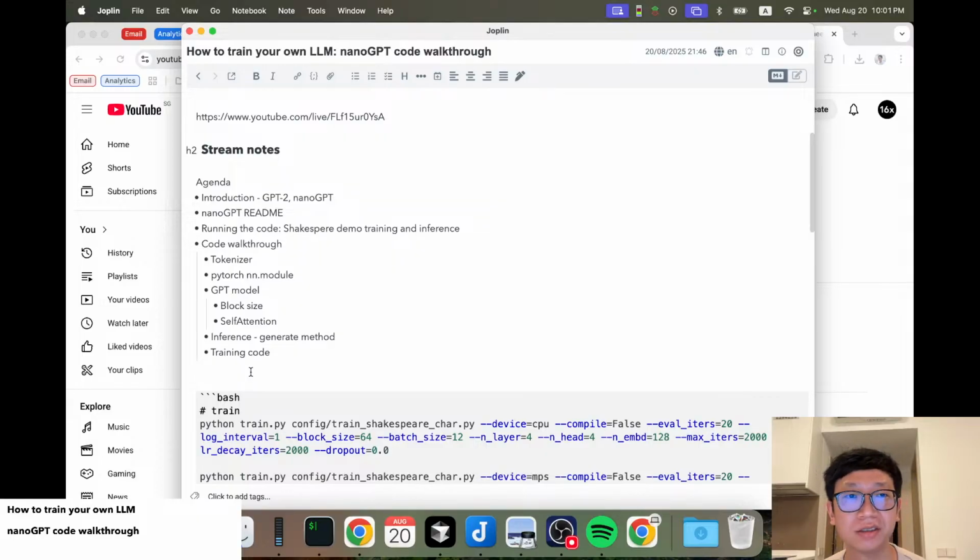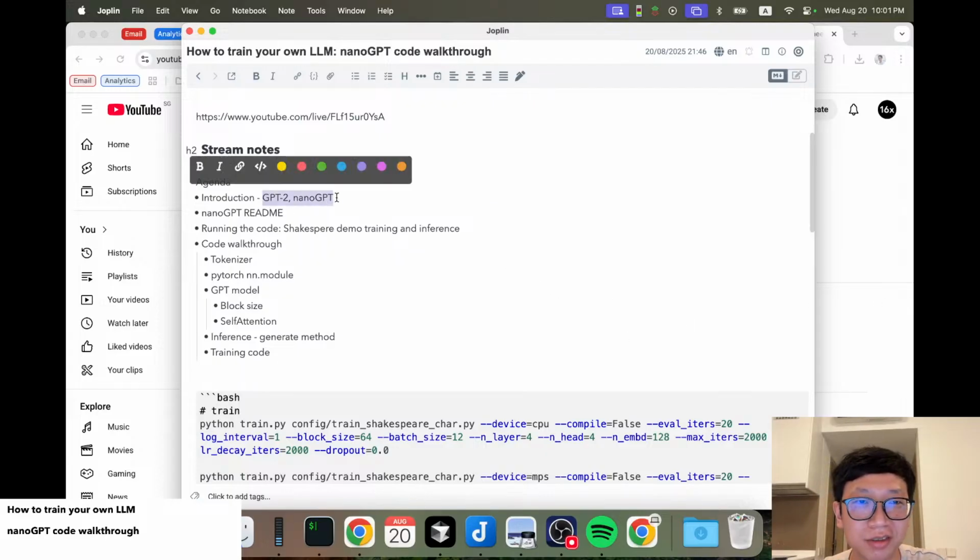And now, what better topic to start than LLMs themselves? So today I'll be covering how you can train your own LLM. This is going to be done through training our own GPT-2 model, sort of, with a project called nanoGPT. So let me go through this introduction on what GPT-2 is and what nanoGPT is.